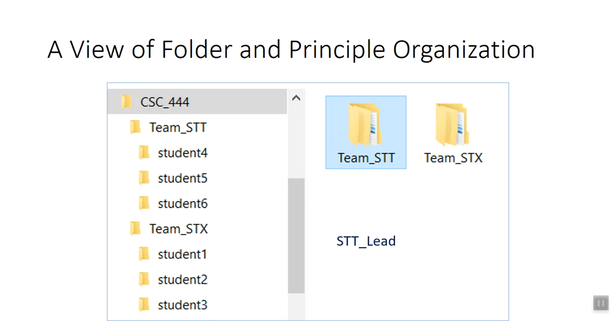And what are we saying? We're saying that the STT lead role, that's a group. It's a security group. It's not a user account. It is a group. And one of these, student 4, student 5, student 6, one of these 3 students on St. Thomas will be listed as a member of the STT lead group, and that's how they are provisioned appropriate levels of permissions for the team STT folder.